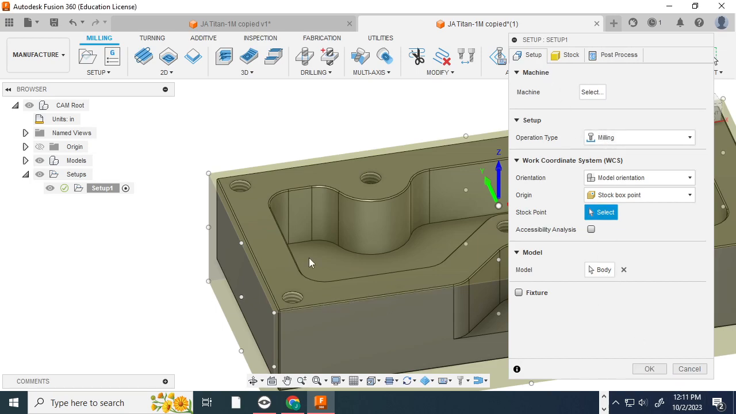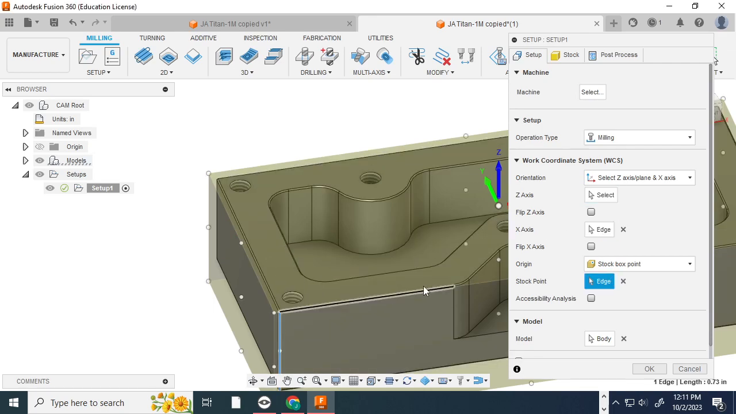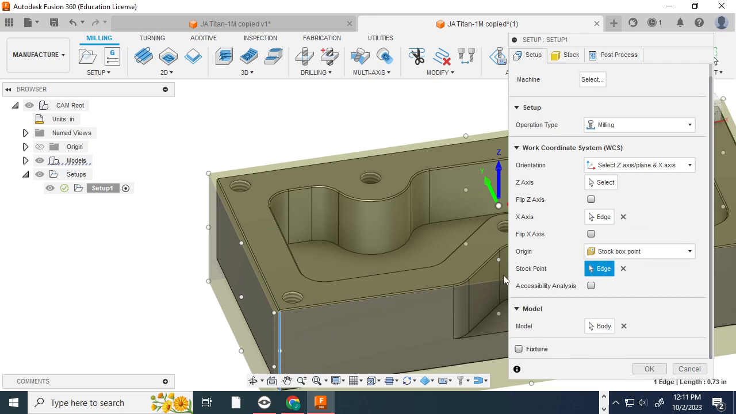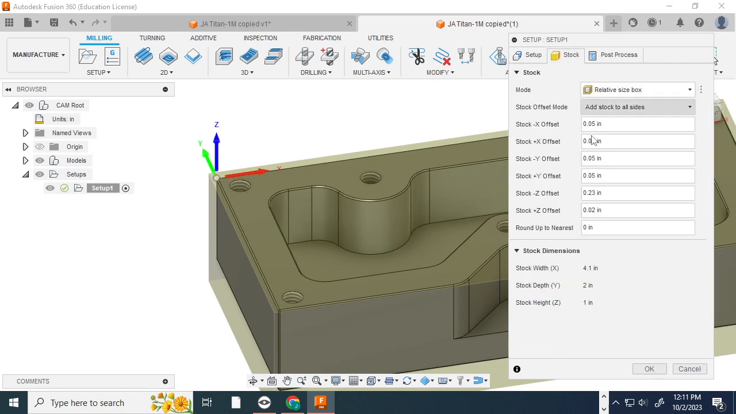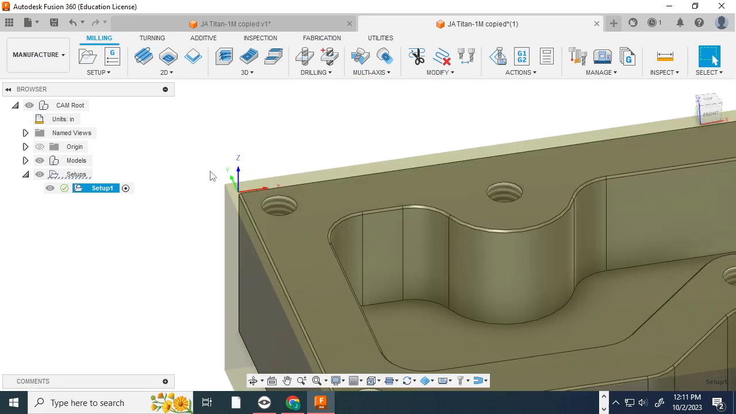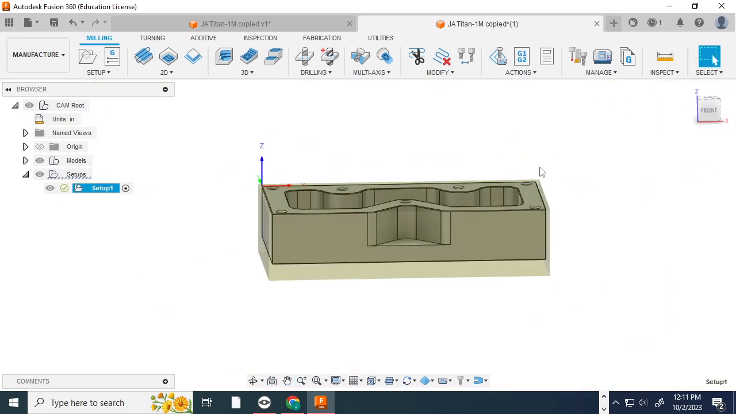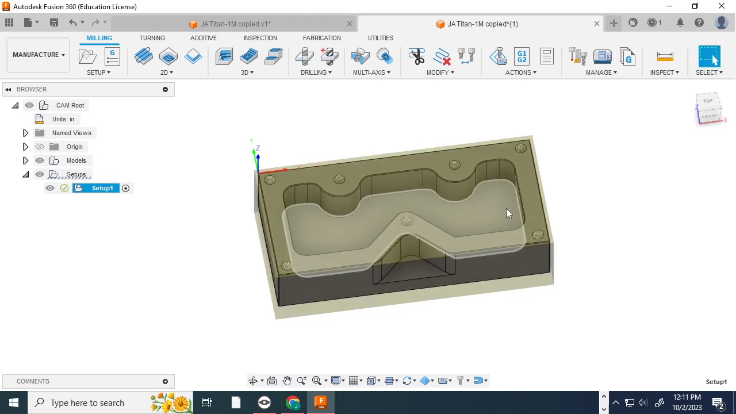I don't know how I messed that up, but let me fix that real quick. So I'm going to select my X, I'm going to select my Z. Stock point. I don't want that there. I want it at the model point. Okay, all right, so I got that in the right spot. X, Y, Z. Yeah, and my stock's good. I'm going to let you guys catch up. If you need help, just let me know.